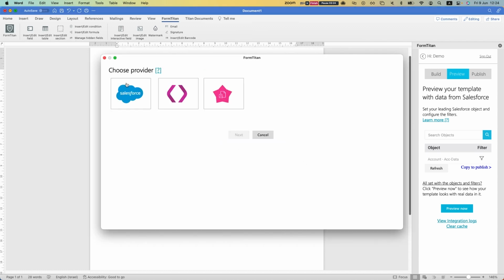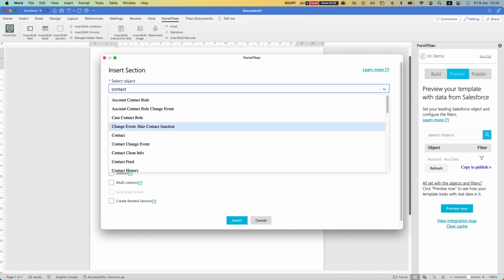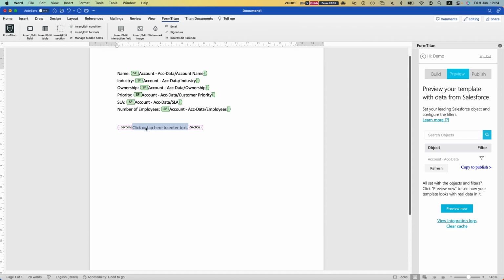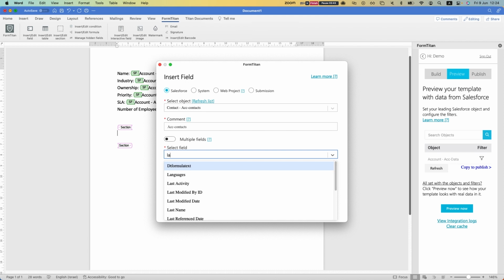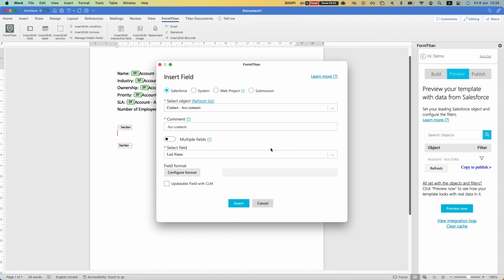So I'll insert a section and bring it from Salesforce, and let's say I want to bring a contact, and I'll say ACC contacts, and similarly let's just bring in the last name. Notice that when I'm working with a section, I always want to choose the object that I selected before. I don't want to go and switch this around.